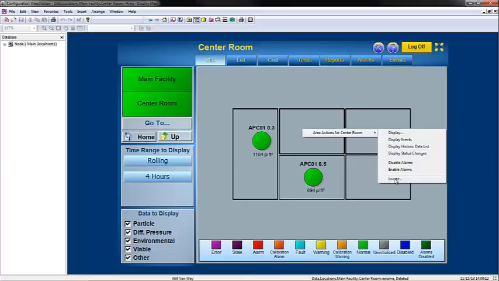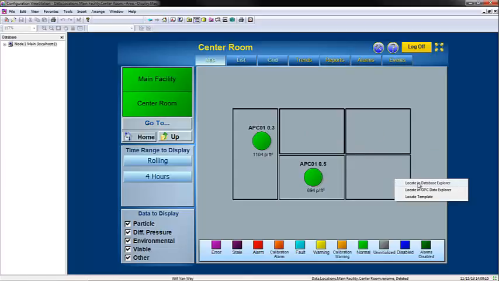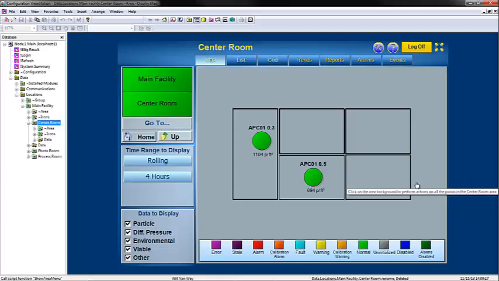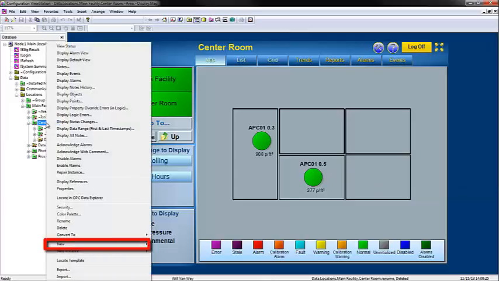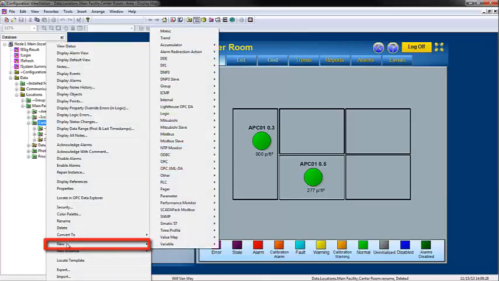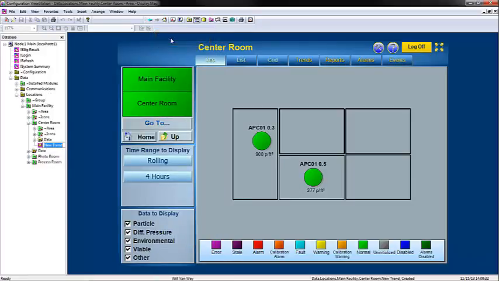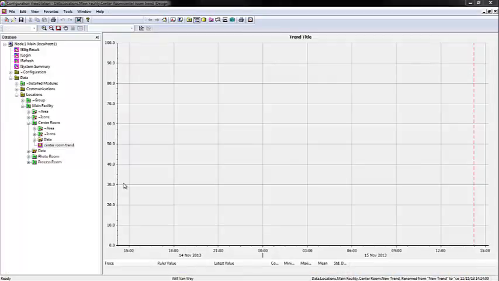Go to Locate and Locate in Database Explorer. This will highlight the center room. Now, right-click on the center room, which gives you the display options, and go down to New and over to Trend. And then name your new trend. Double-click on the trend you just created to display the blank trend screen.